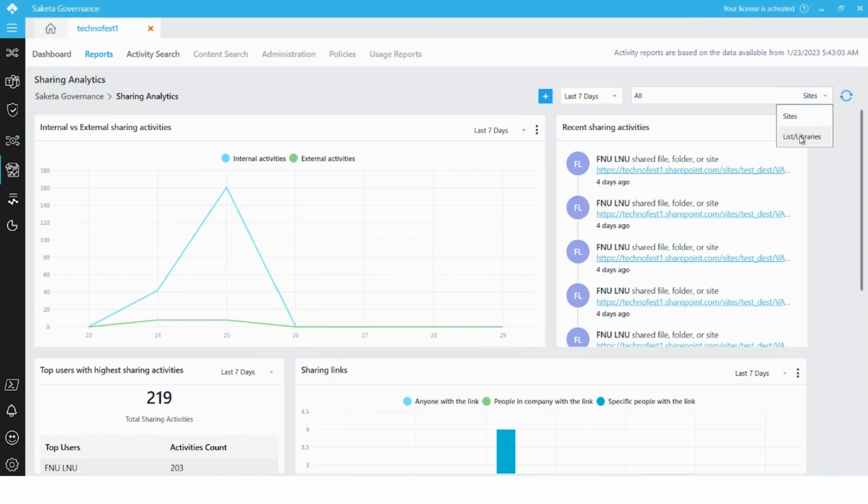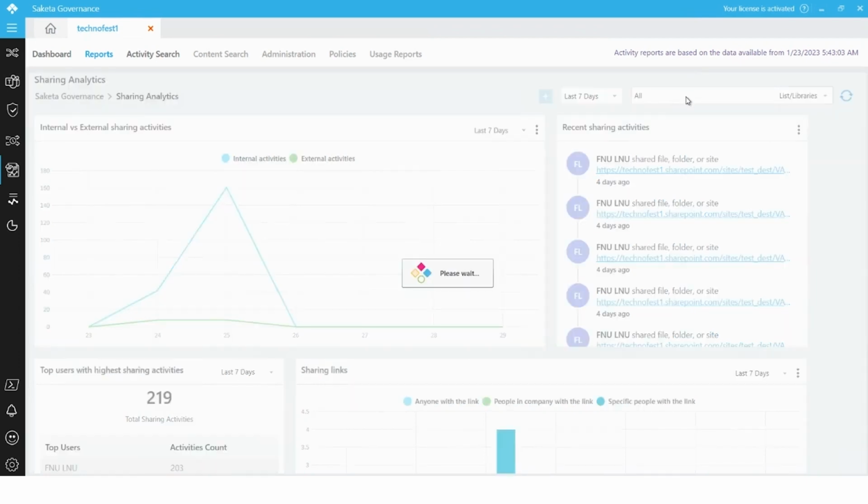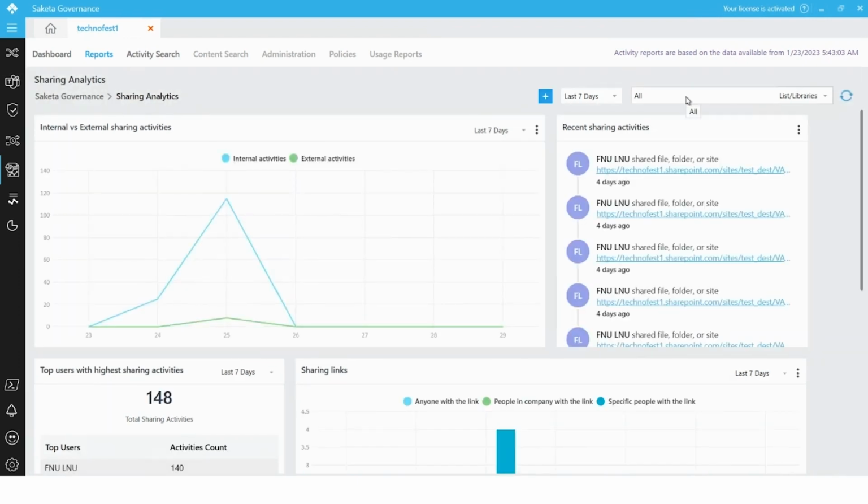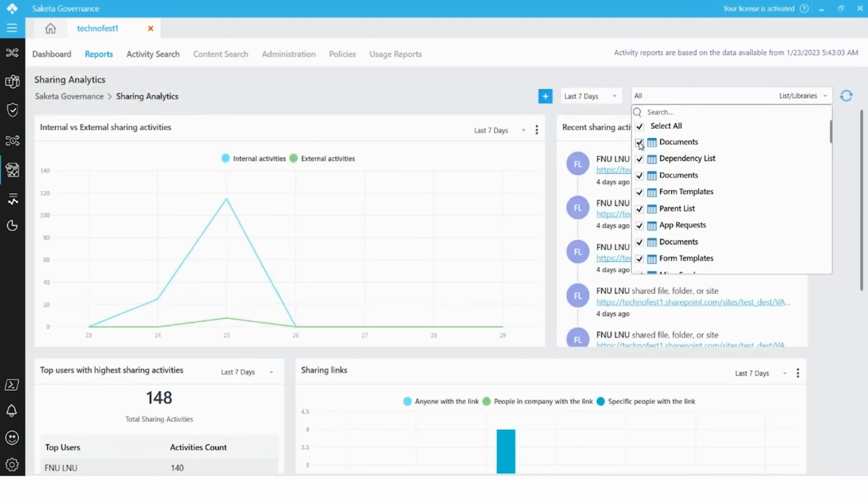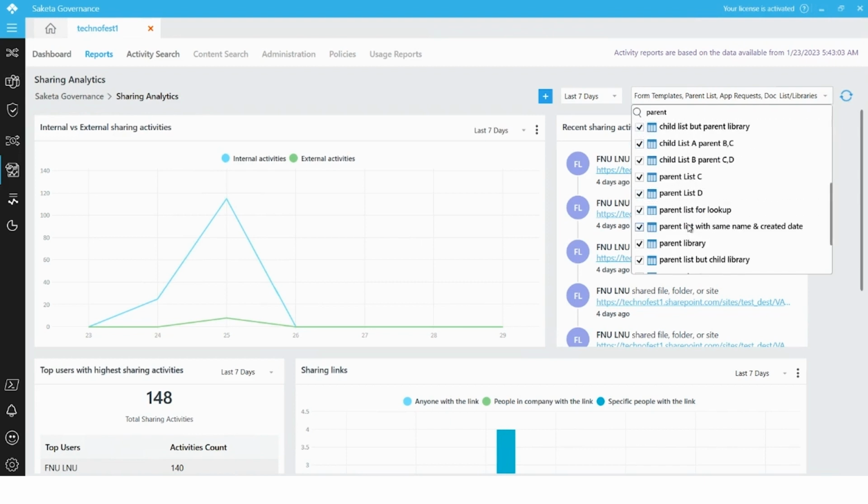And if we have list libraries selected, we can select from the different sets of aspects and objects. Here, we can simply deselect or select any of the available options, and that would be included or removed from the reports. We can also perform the search here. If I want to search, let's suppose, parent, it would give me all the results having parent as the keyword, and I can either select or deselect to remove or include them in the reports.